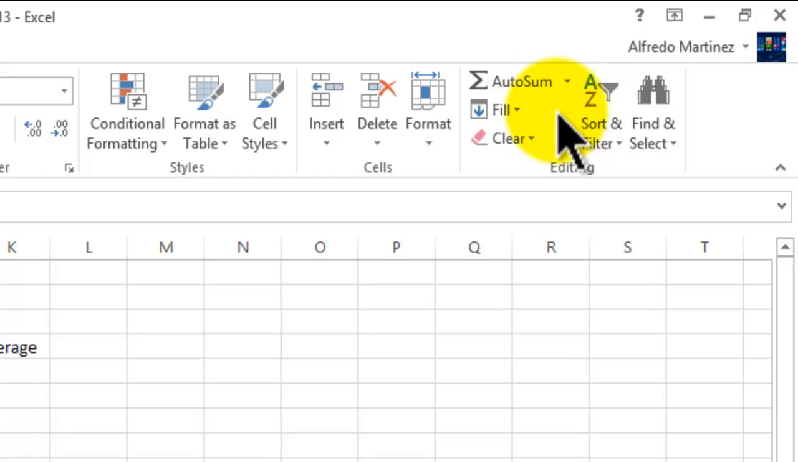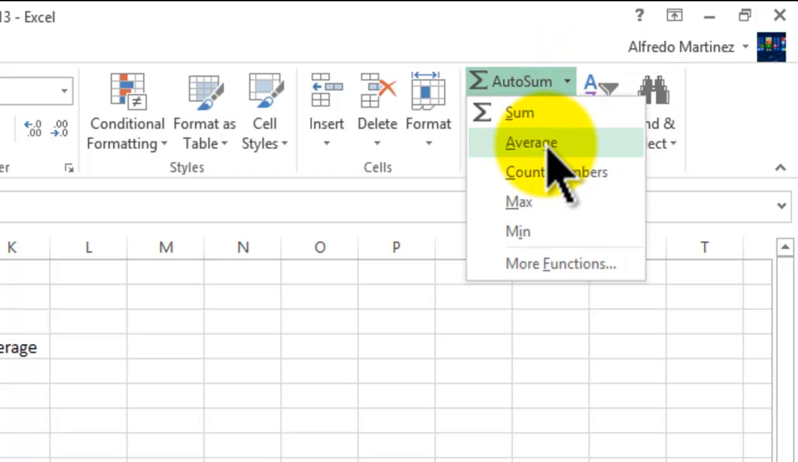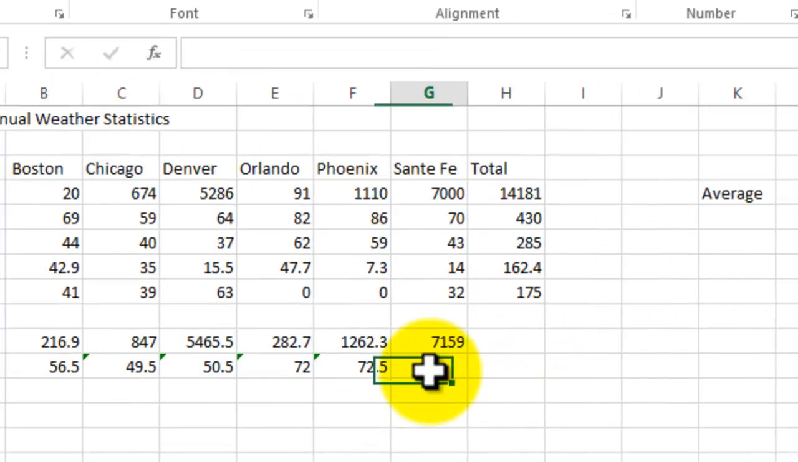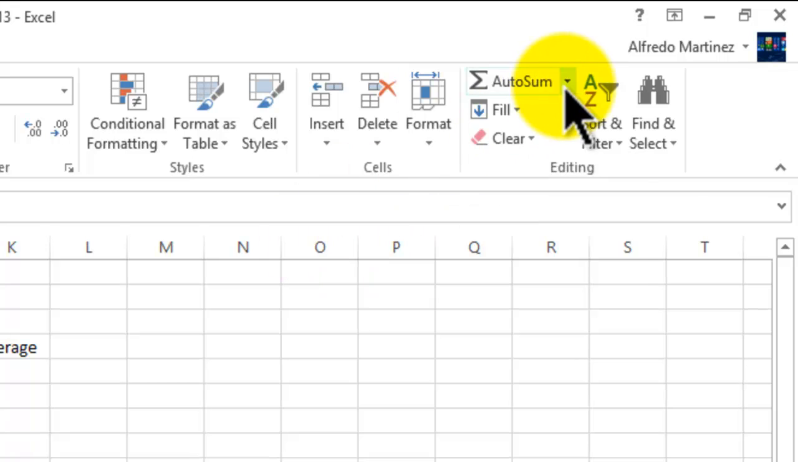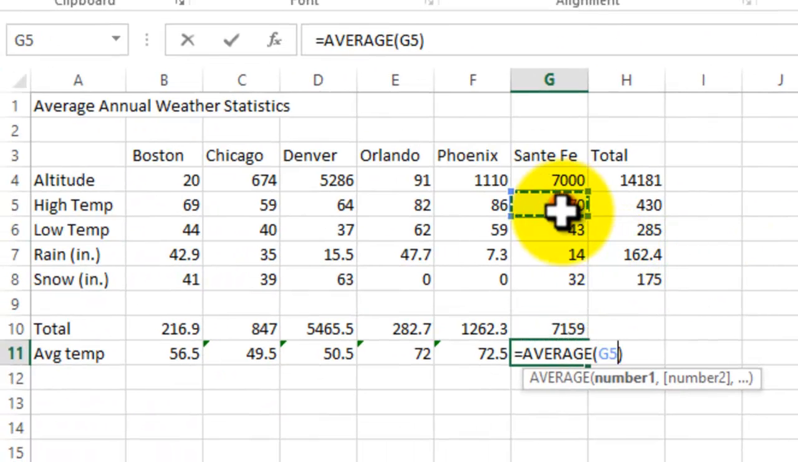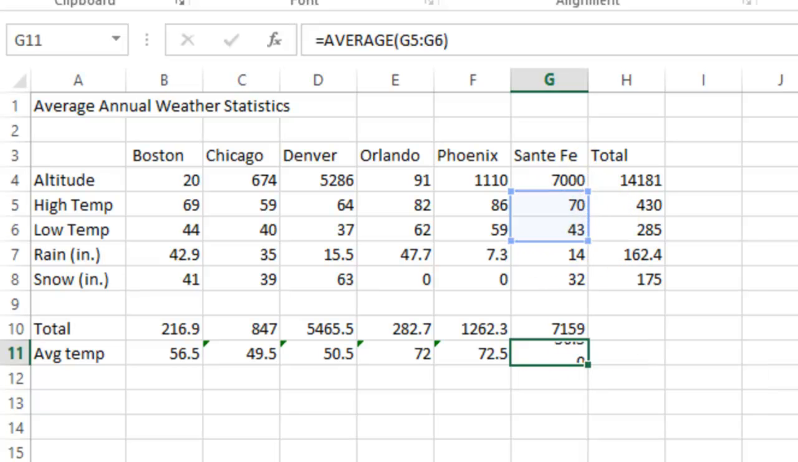And then again, I'm going to use the AutoSum, click on average. I'm going to select the two cells that I'm using for the average and hit enter. And I still have one more. So here's my AutoSum average. I'm going to use the two cells for the high temperature and the low temperature, and then hit enter, and that's going to give me an average.